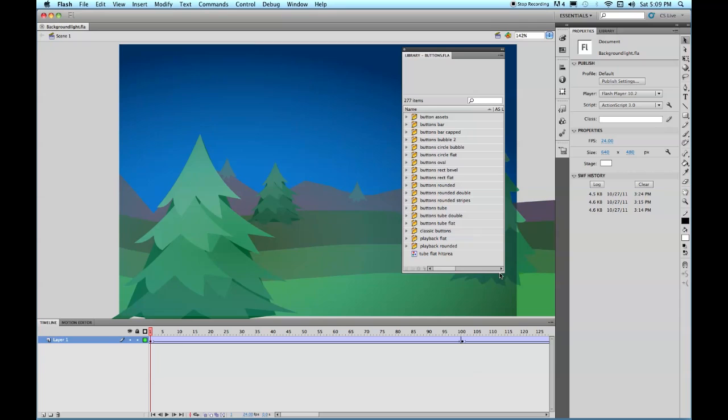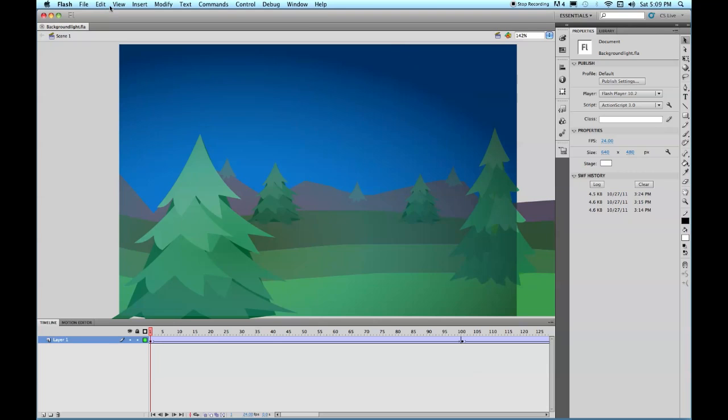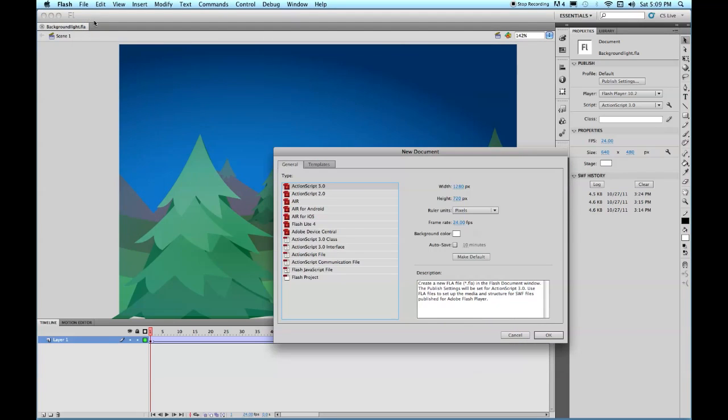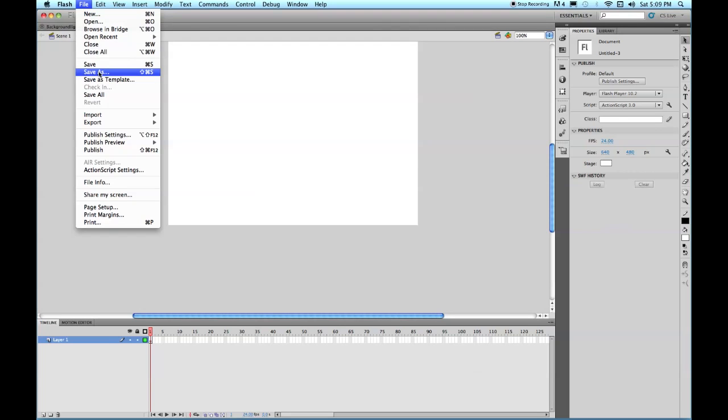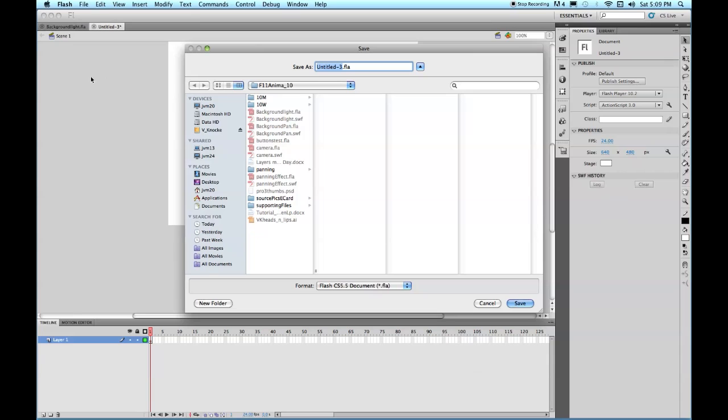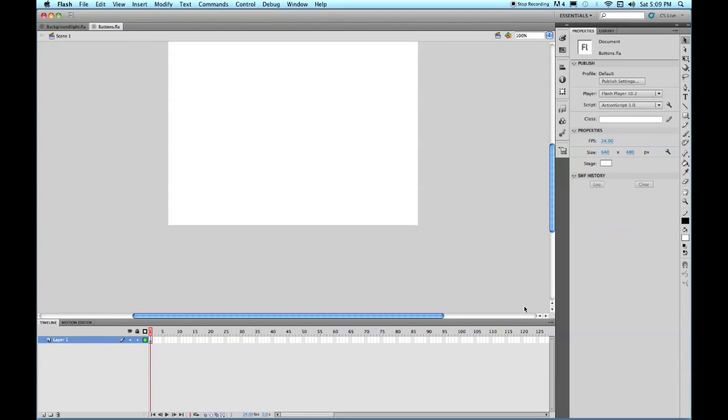Okay, now let's go ahead and make some buttons. First I'm going to open a new file, and I'm going to make sure it's an ActionScript 3.0. I want it to be 640 by 480. Okay. And now I'm going to save this as buttons because I want to make sure I know what I have in here. And I'm going to have buttons in here. There we go. I'm going to make this fit in the window.